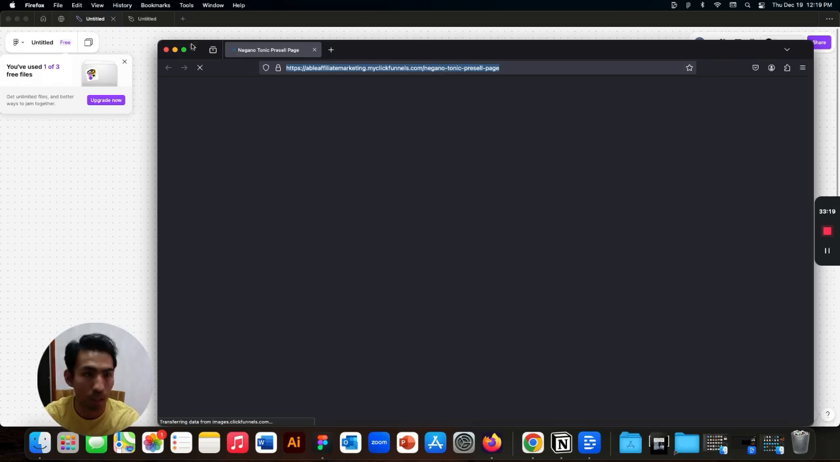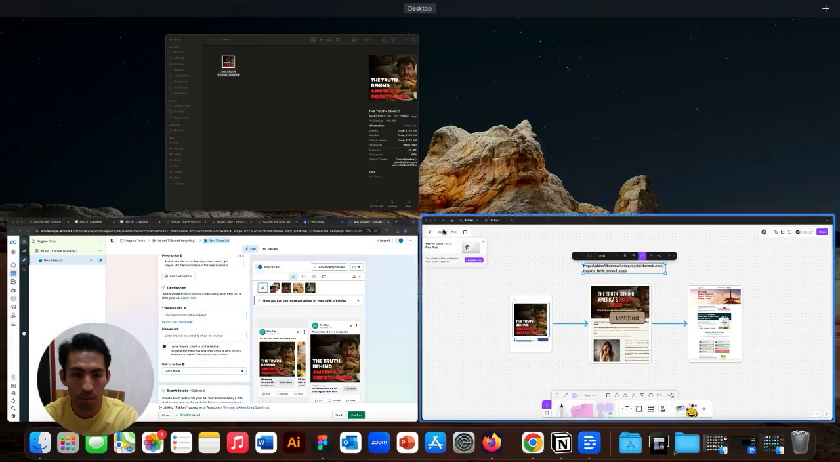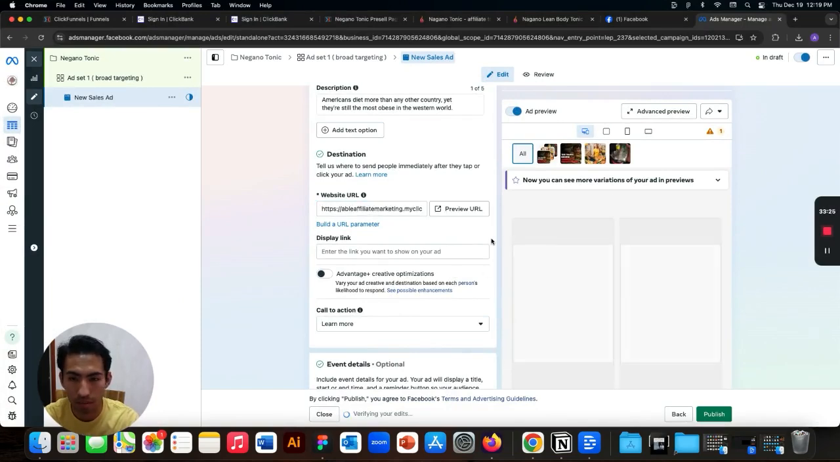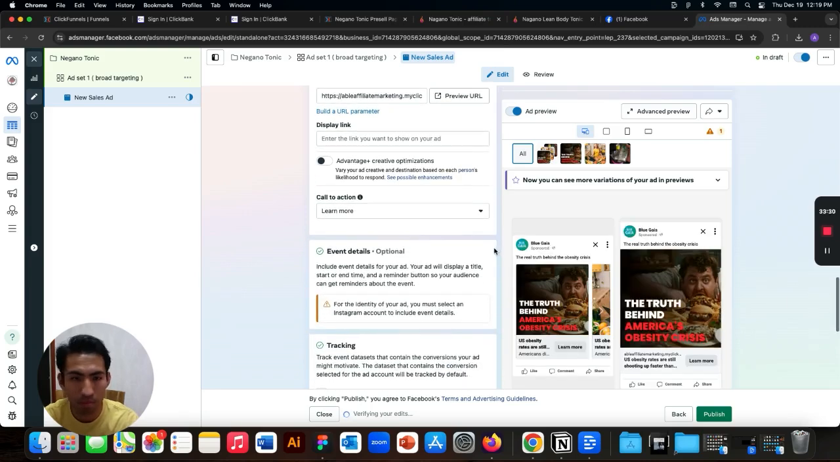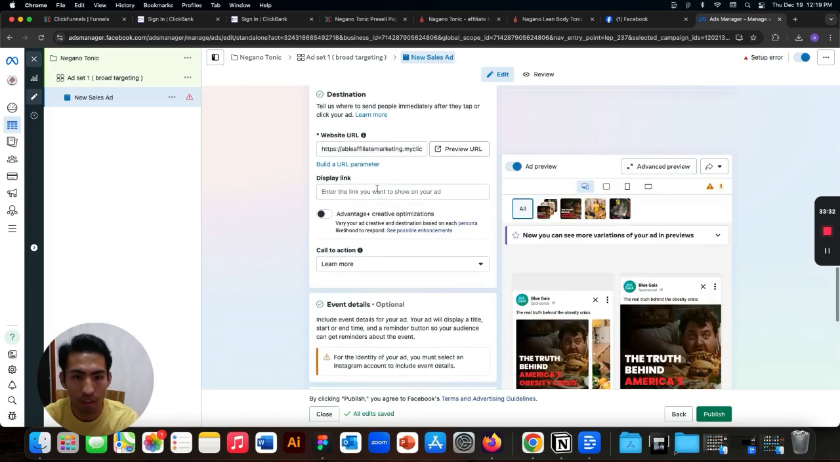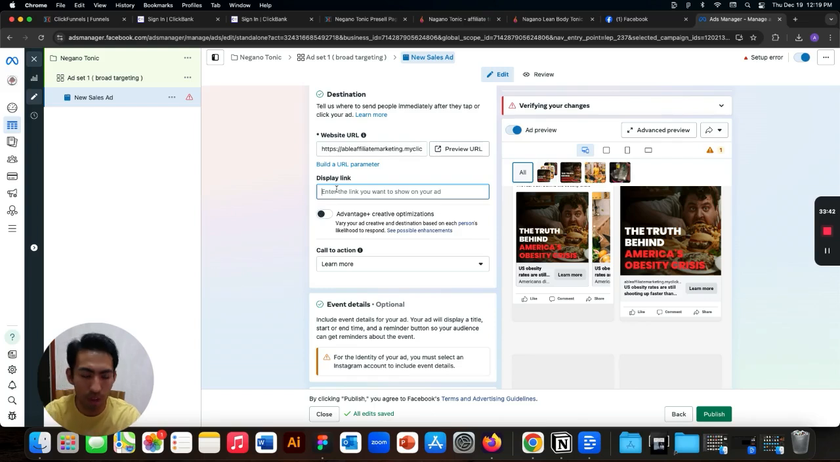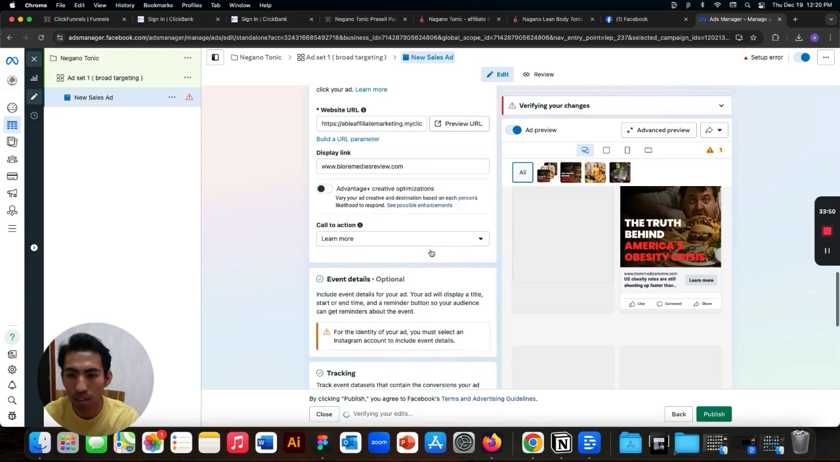Copy that. Just paste it in. And the link could be, so you can have a display link. So we'll just, oh, so you can have like a change the display link.